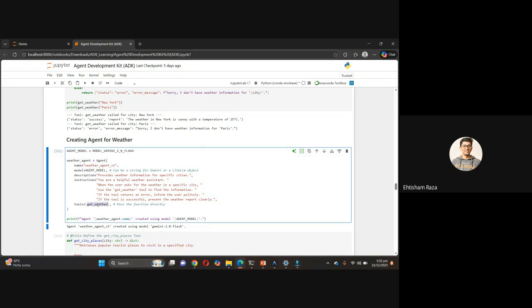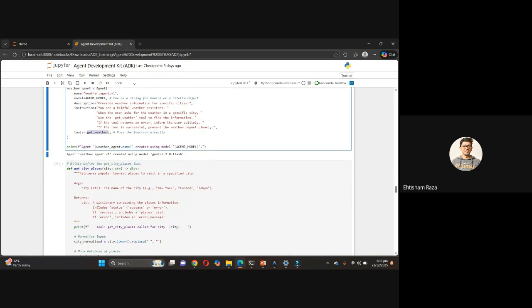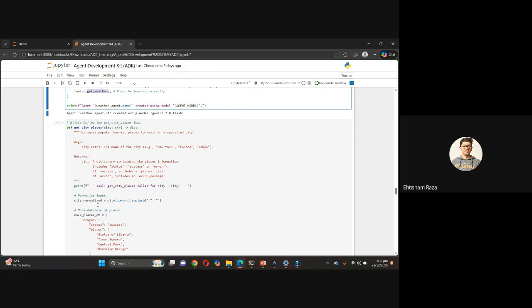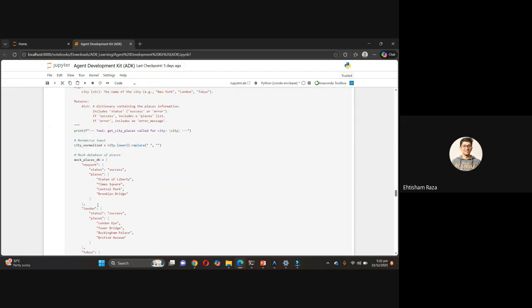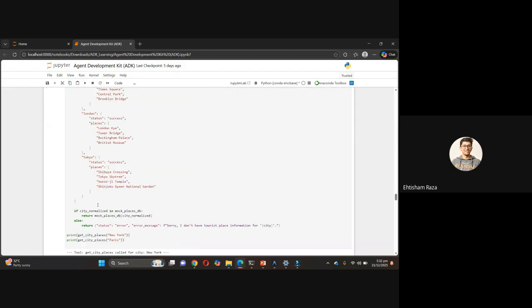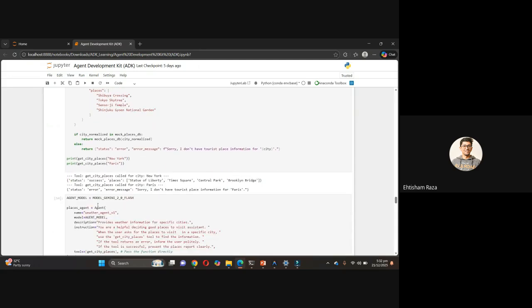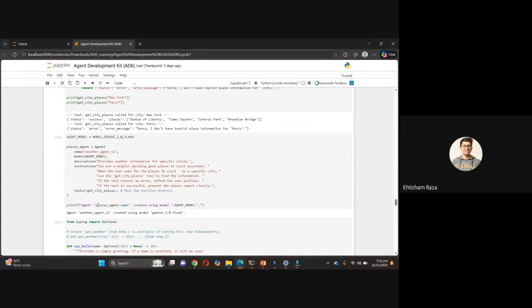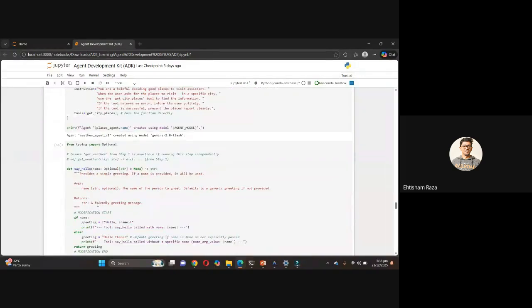So just the same tool we have defined here, and we get another one. I just define another function, the same function I copied from above, and simply added more cities to the list, like Tokyo as well. So I just simply get another agent, the same agent for the places as well.